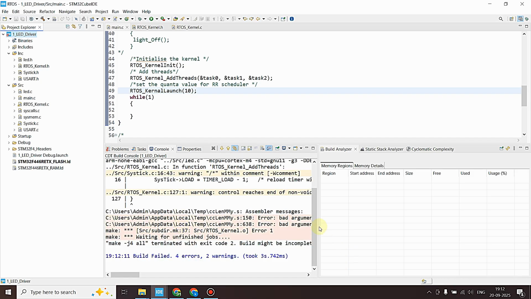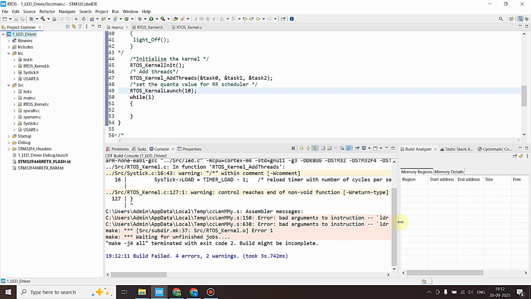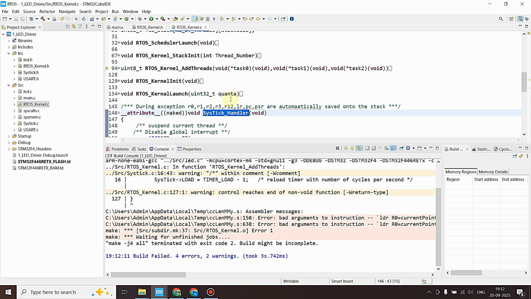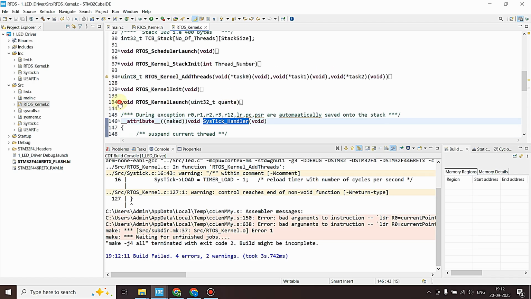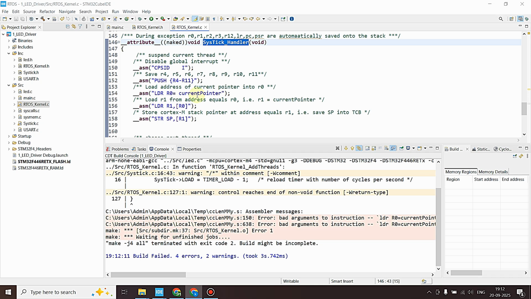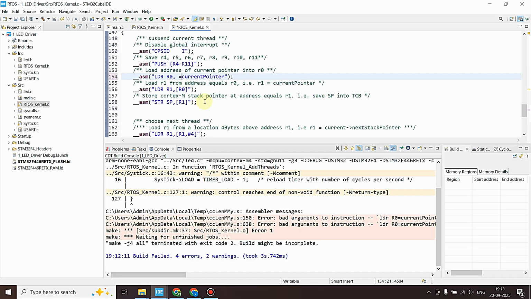We have errors, bad arguments to the instruction LDR. So here, coming to the functions of RTOS kernel, inside the assembly instructions, the bad type is nothing but the missing of a comma right over here. So this is the mistake or error.